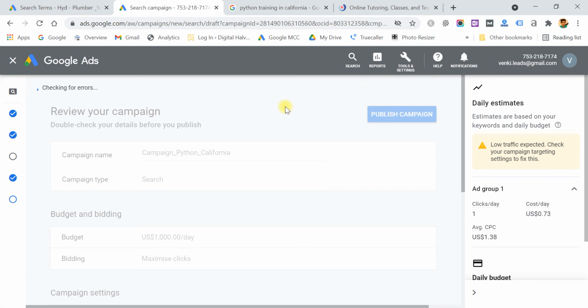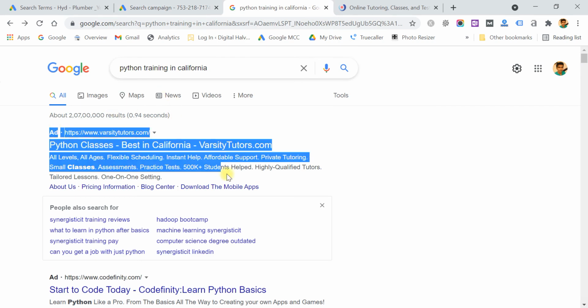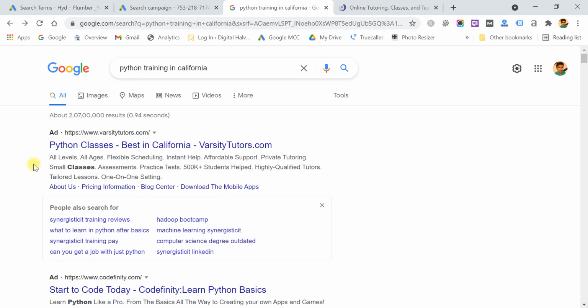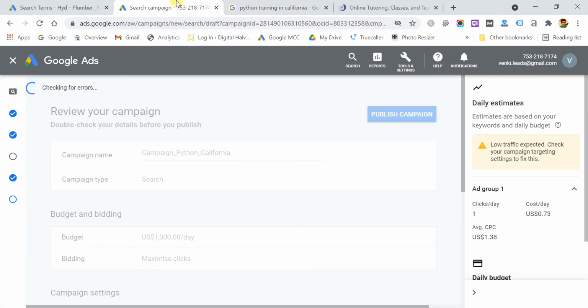After that, we just need to load our amount. Once we load our amount, our ad will trigger like this, for the keywords which we gave while creating the campaign. We just need to click on publish campaign.